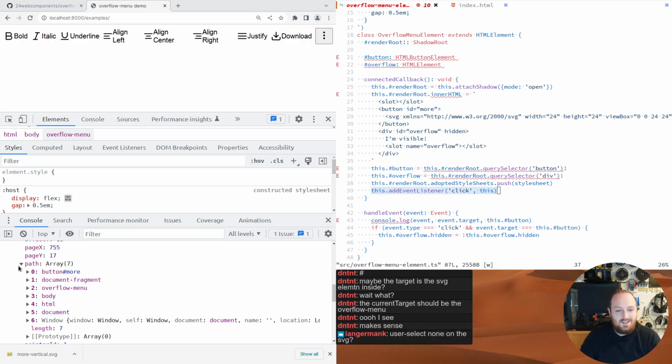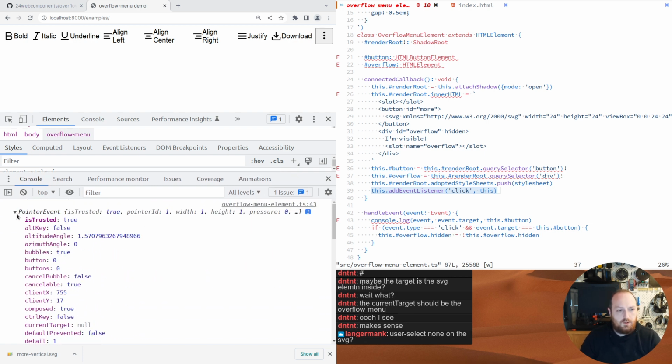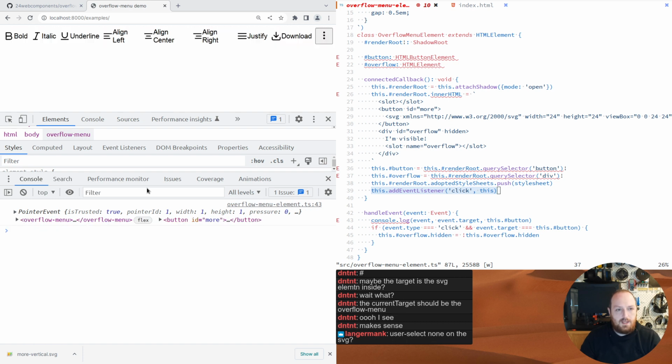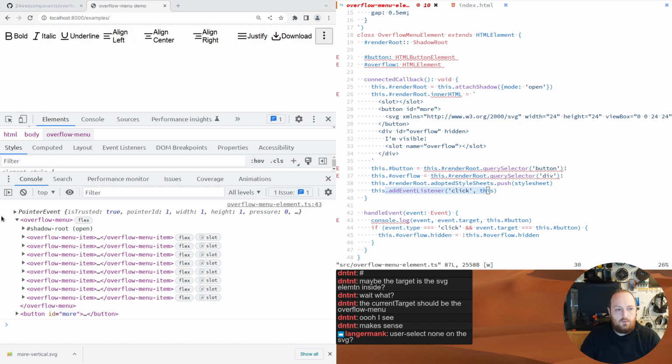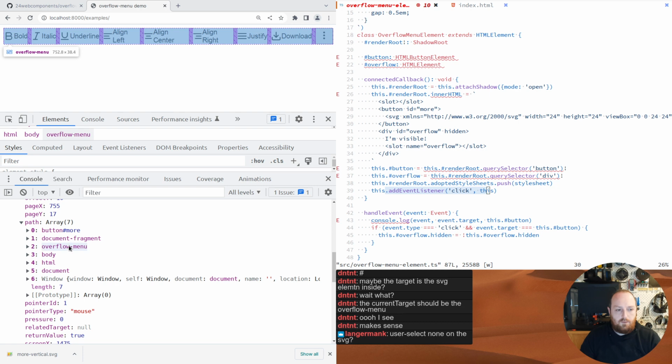Well, I was about to assert that user-select none on the SVG, says Langerman. No, I think it's to do with the shadow boundaries. This pointer event, the target should be the overflow menu because we're listening to that, and that's in the correct kind of document. I thought the path here would only have the overflow menu, but it seems to have gone all the way from the button into the document fragment, this is the shadow root, I guess. Overflow menu, body, HTML, document, window.